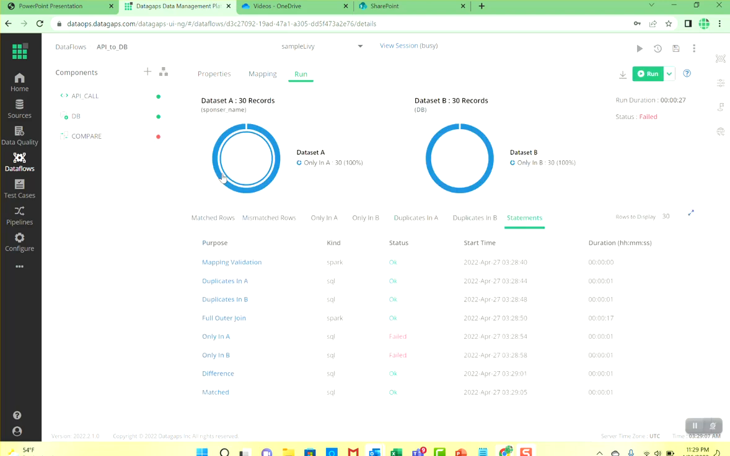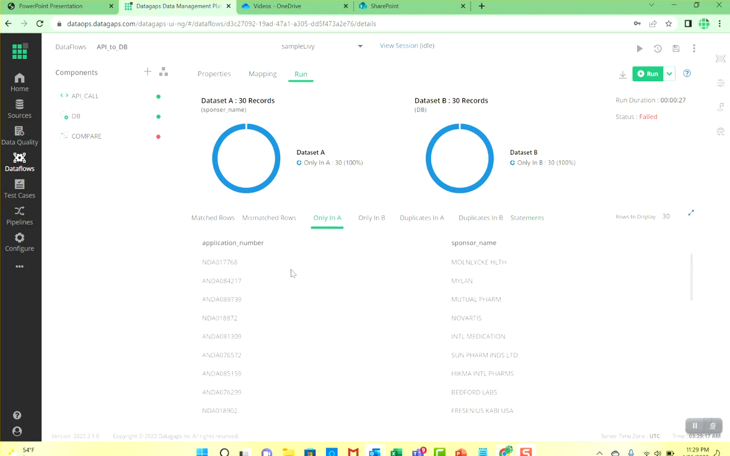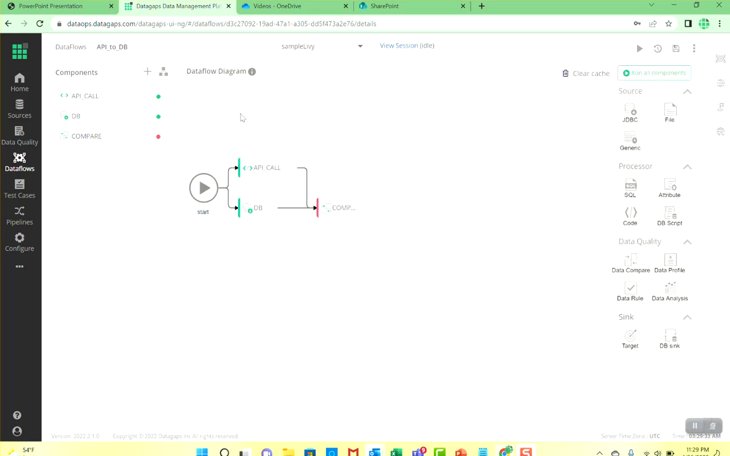As you can see here, there are a few things which failed. Most of these are successful, whereas the data that is only in A and only in B have failed. That's because there are a few records in the API that do not exist in the database, and there are a few records in the database that do not exist as part of the API call. If there are any mismatched rows, they will also show up here. So this is a simple example, but an extremely powerful use case that we see very often from a Datagaps perspective, where folks would like to compare an API result set to a database of their choice.